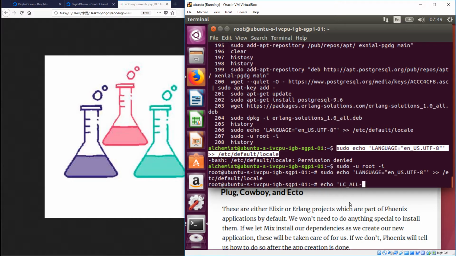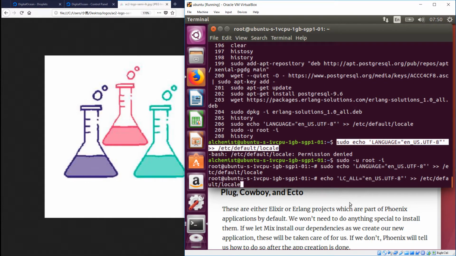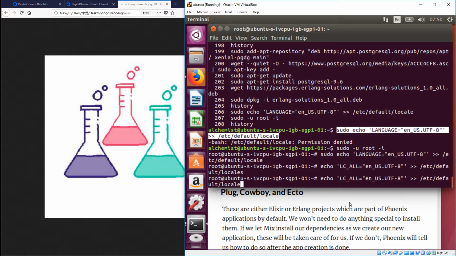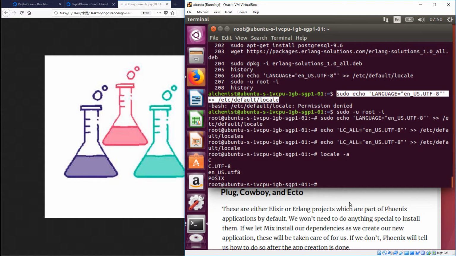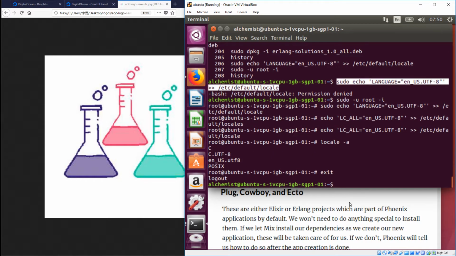LC_ALL equals, and then once again it's going to be en_US.UTF-8, and this will also go to /etc/default/locale, locale without the s. All right, now we should be able to see that this has been properly set. locale -a. Okay, looks good.